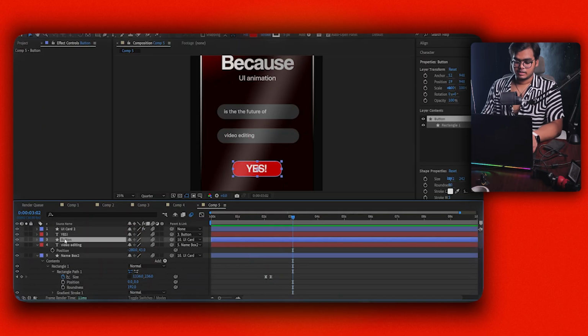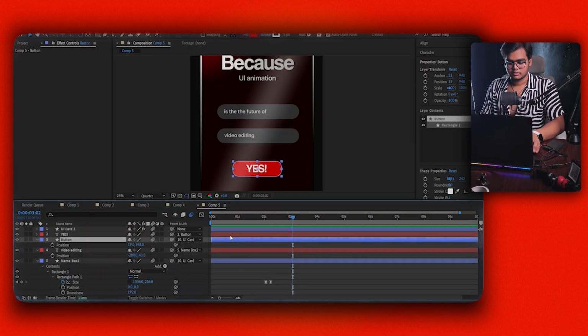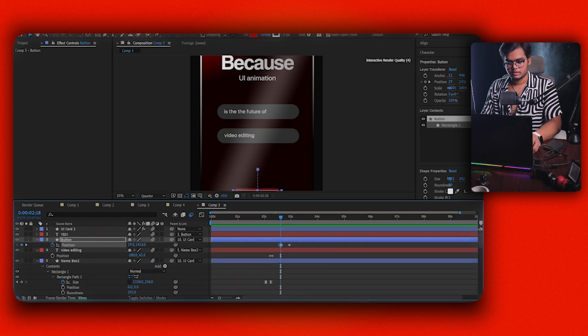Now, lastly, the button. The button is pretty easy. So, video editing. So set the position here. Move it down. Let's just open the opacity. T for the opacity property.